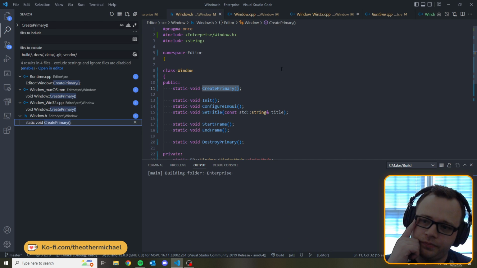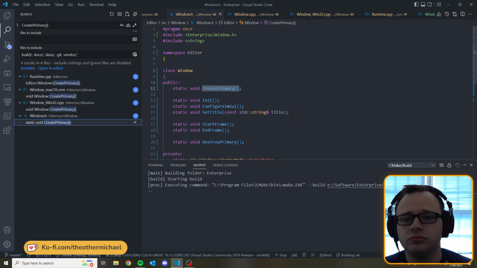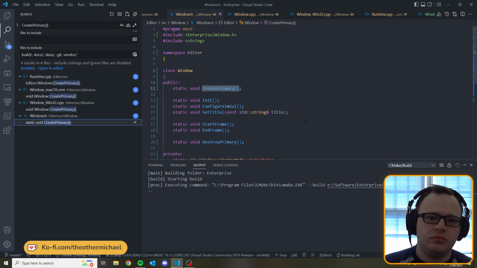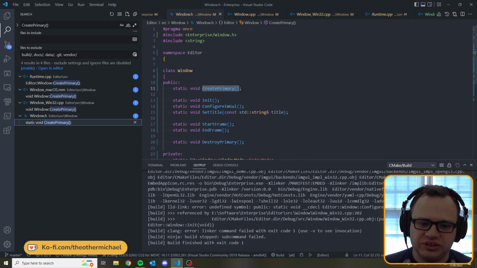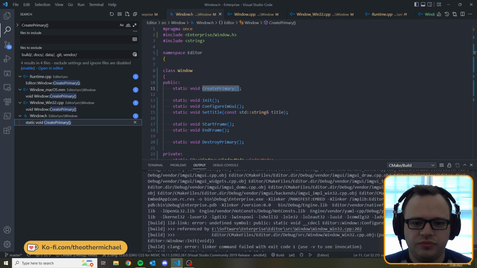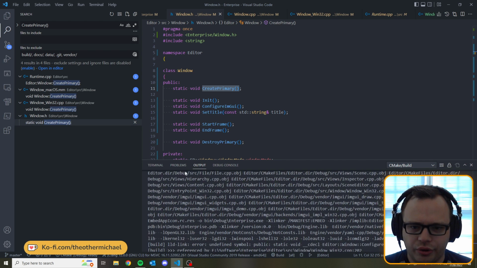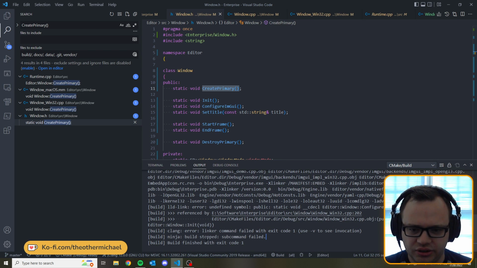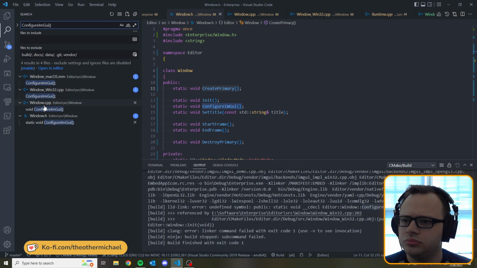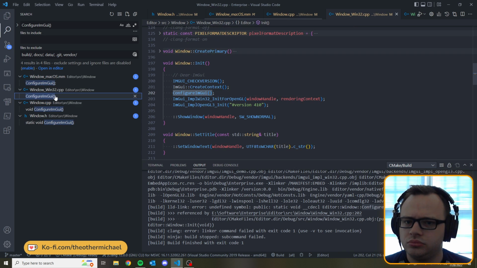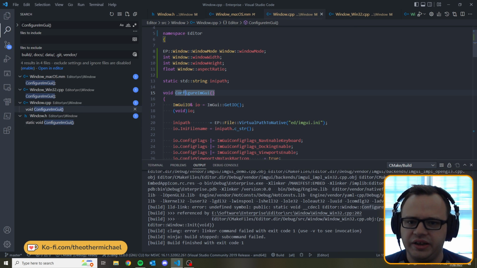Okay. I'm moving a whole bunch of stuff that was just functions to be member functions or methods, and it requires just going around and prefixing all of their uses. Undefined symbol, window configure ImGUI. Yeah, here's another one.